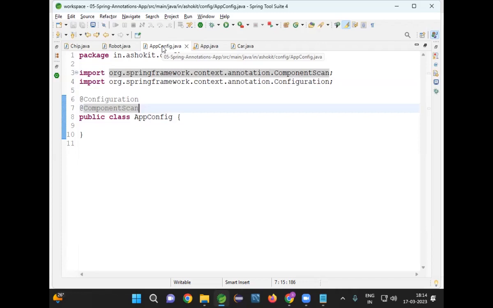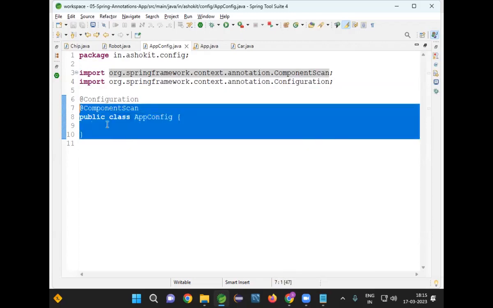ComponentScan means you scan the complete project, identify which classes are represented as Spring Bean classes, and tell the IOC container. Earlier, the XML file used to tell the IOC which classes are Spring Beans. Now, the Java class should tell the IOC which classes are represented as a Spring Bean. When I use ComponentScan, it is going to search for the Spring Bean classes in the current package.